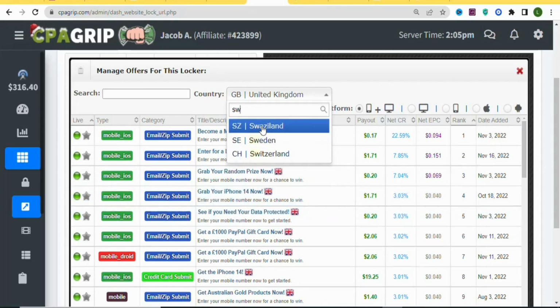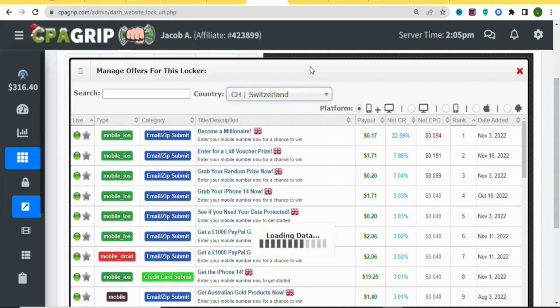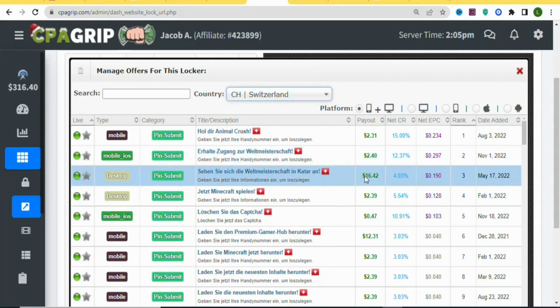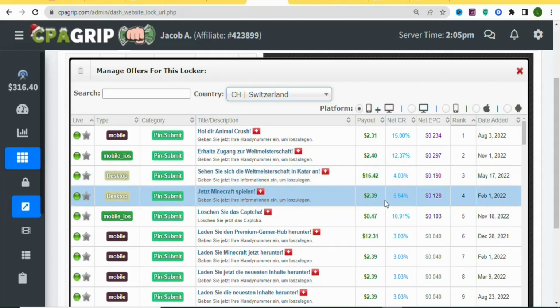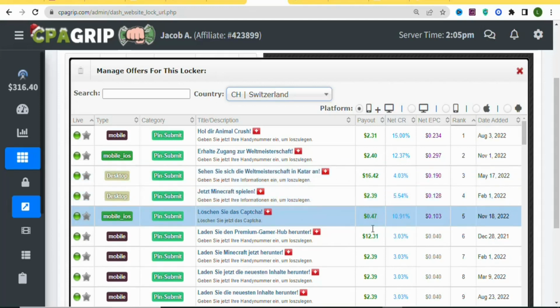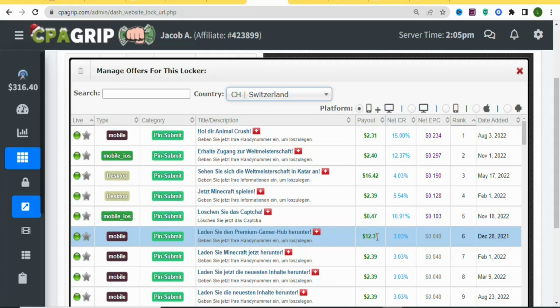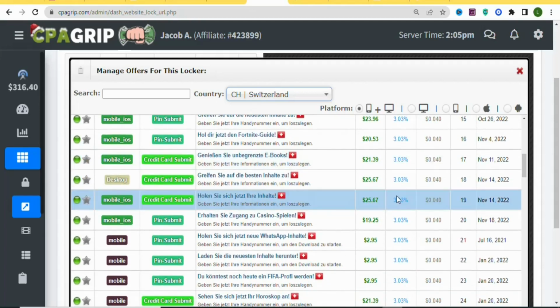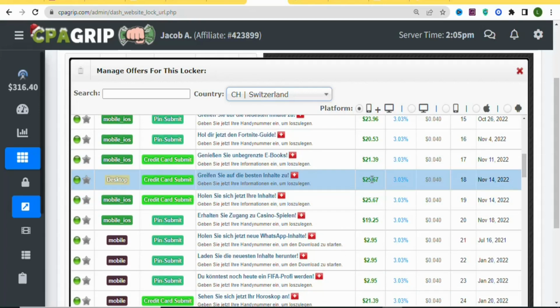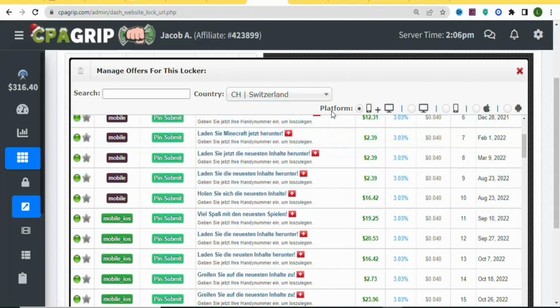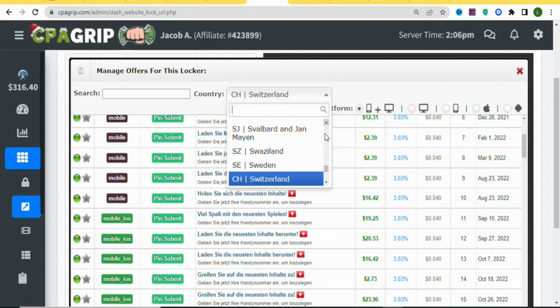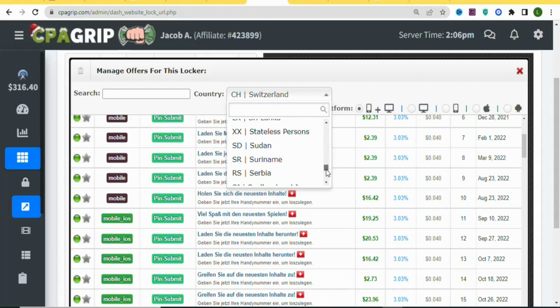If you get people in Switzerland to click on your link, you are even going to get a higher payout. Let me just show you. As you can see, some are going to pay you $16.42. You can see $2.39. You can see 47 cents. You can see $12.31. As I scroll, you can see a whole lot of different offers. You can see this one right here, $21.67. Apart from Switzerland, any part in the world that people click on your link, they are going to get offers to promote. You can see a whole lot of different countries.